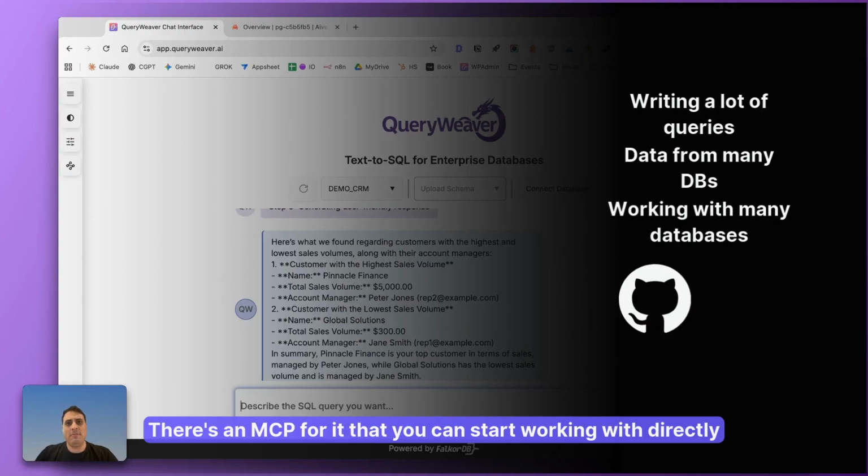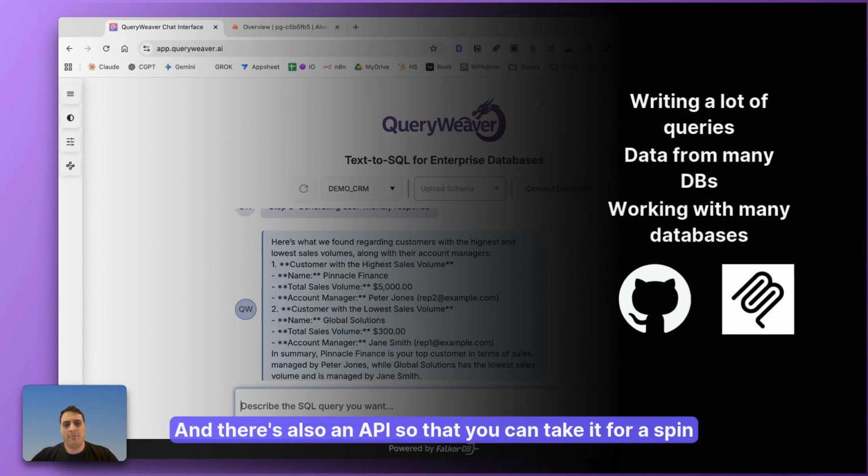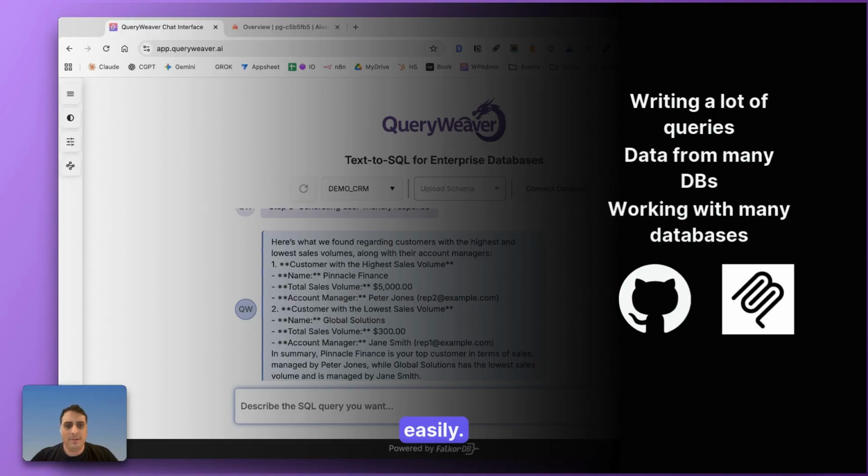It's open source. There's an MCP for it that you can start working with directly from your IDE. And there's also an API so that you can take it for a spin easily.